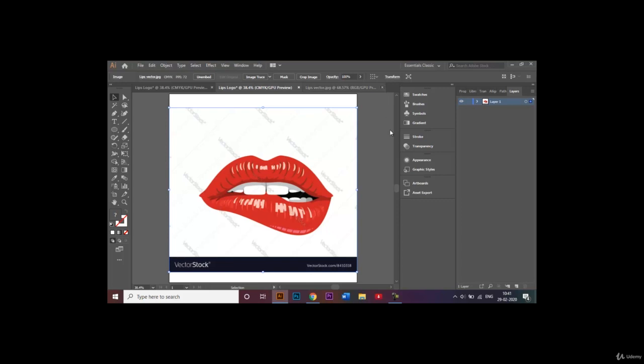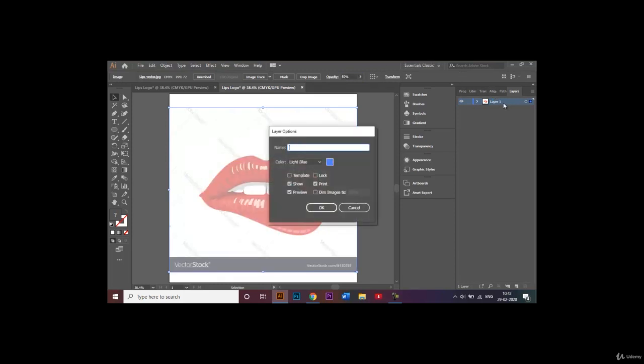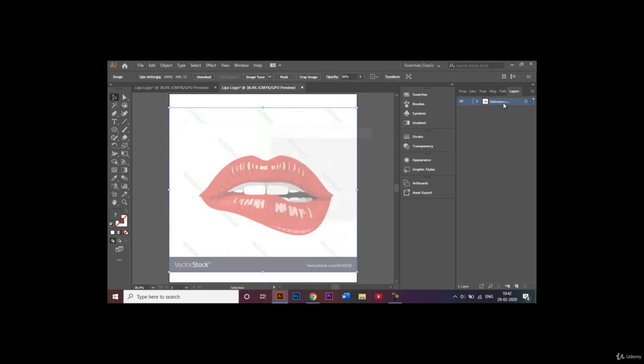I'll decrease the opacity of this image to 50% right here, and I'll rename this layer to reference image. Now I'll also lock this layer so that when I'm making the logo, I do not accidentally delete my image or make any change to it. That's why I'm locking my layer.